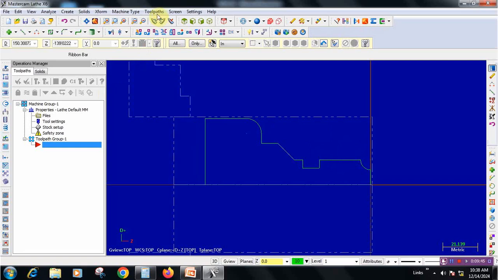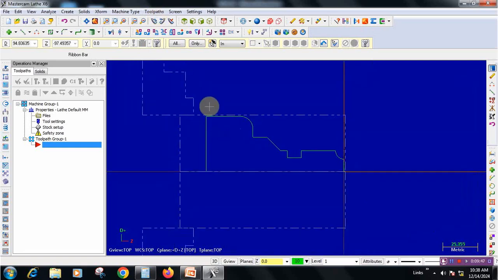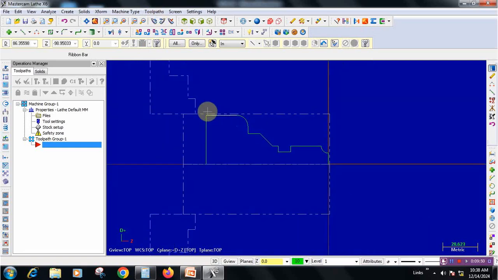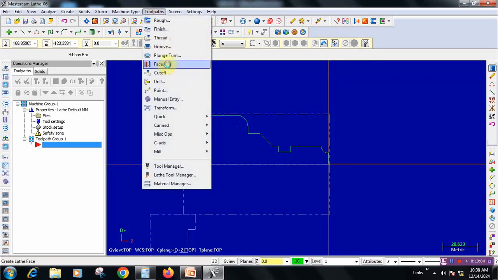Now we are going to select the tool paths one by one. First one is a facing operation, second one is a rough turning cycle, finish turning cycle, grooving, threading and drilling operation. So for drilling operation, no need to draw the sketch. So directly we can select the tool path. Go to tool path. First one is the facing.